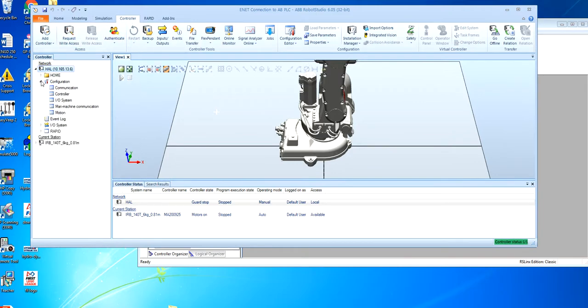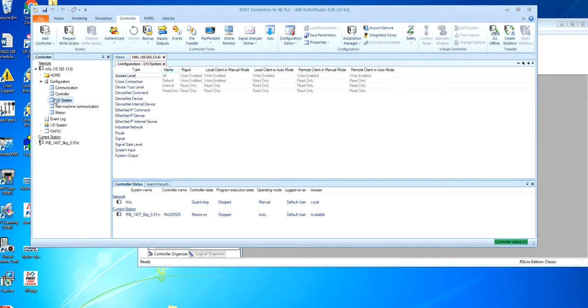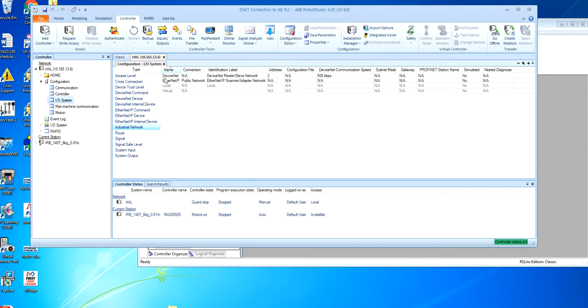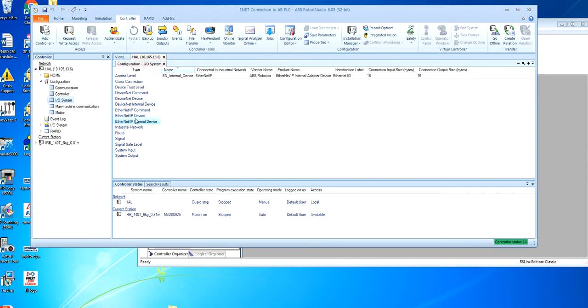So let's go into configuration on the robot, and we're going to look at the I/O system. And we're going to look at the industrial network right here, which we're going to be working with. We're going to be communicating on EtherNet/IP, this public network. This is our scanner adapter network that we're going to use to communicate with our robot. If we go to the EtherNet/IP internal device, you can see here the name of the device is Ethernet internal device. It's connected to EtherNet/IP from ABB Robotics, and the connection size in bytes is 16, and its output size is 16.